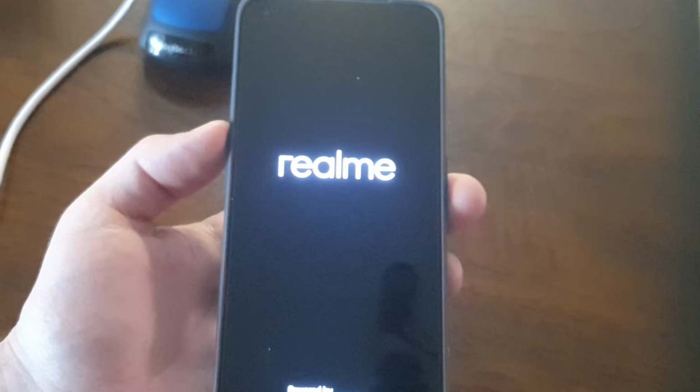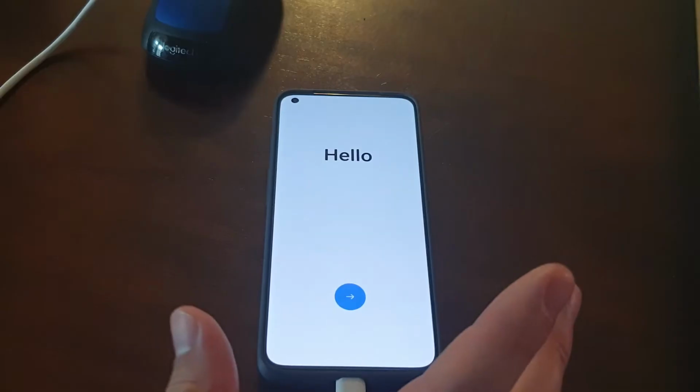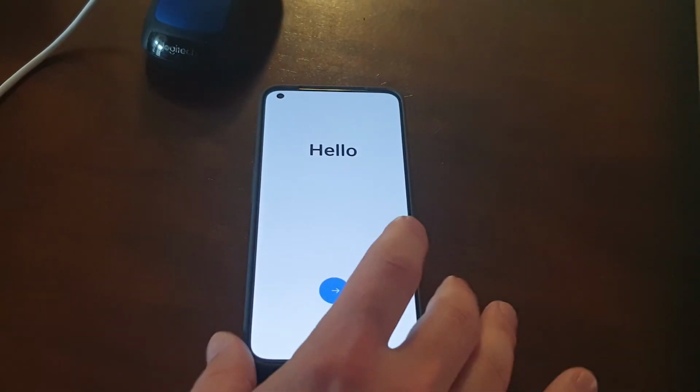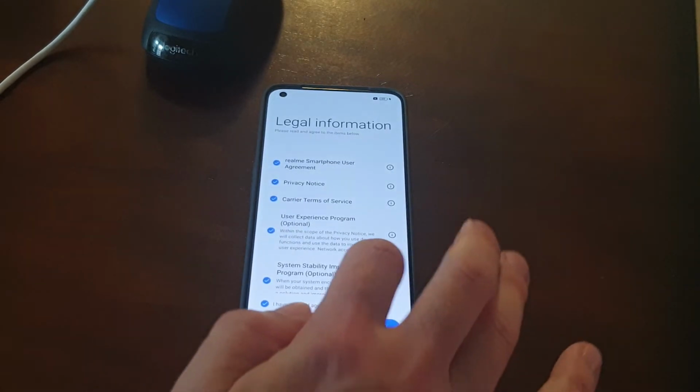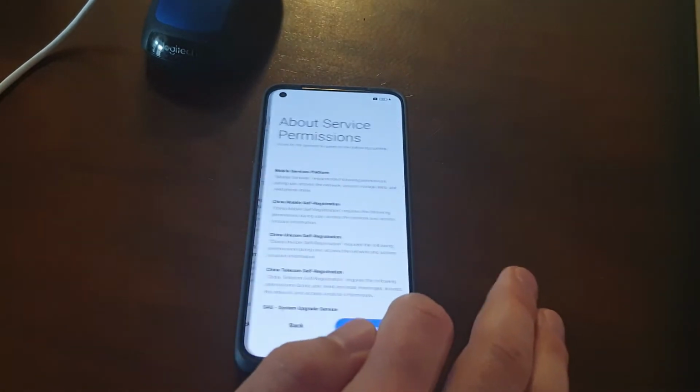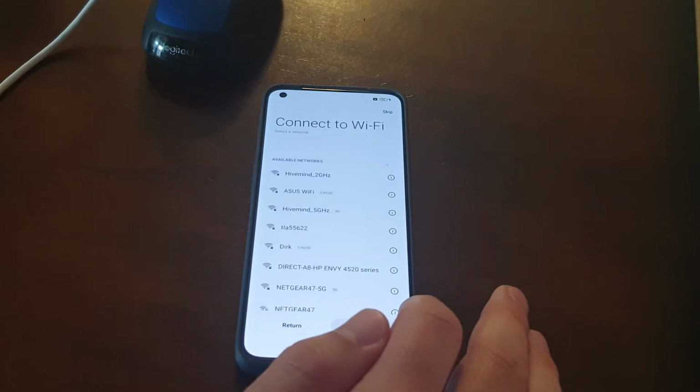As you can see, there are some messages that I'm not able to understand. And the device is going to restart. It resets the device, so I'm going to go ahead and go through the process of accepting all of this again. Agree. You can skip for now.